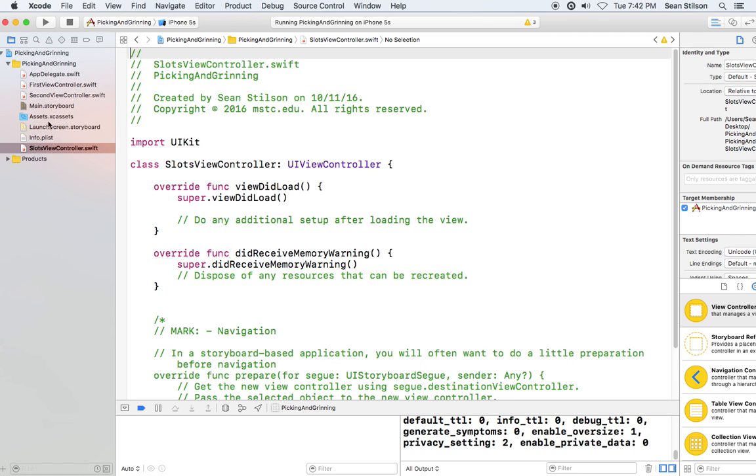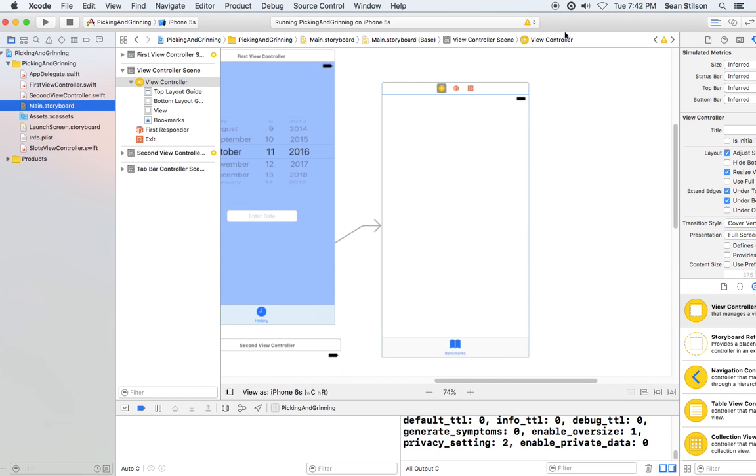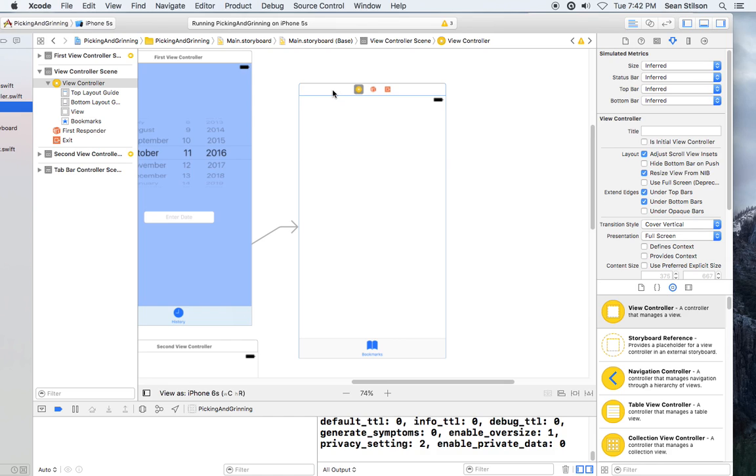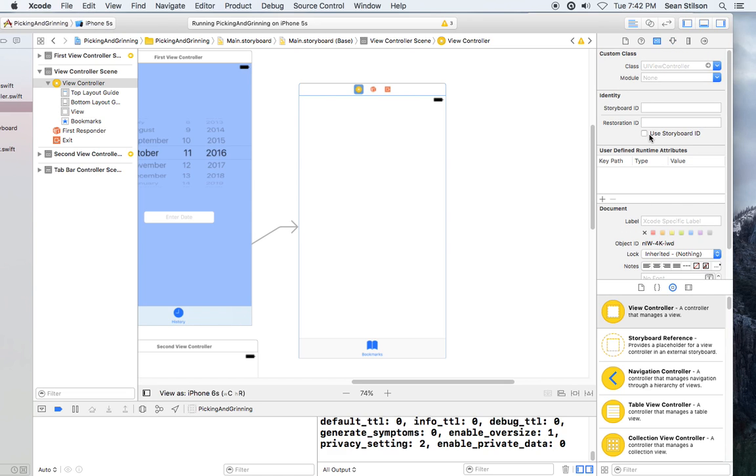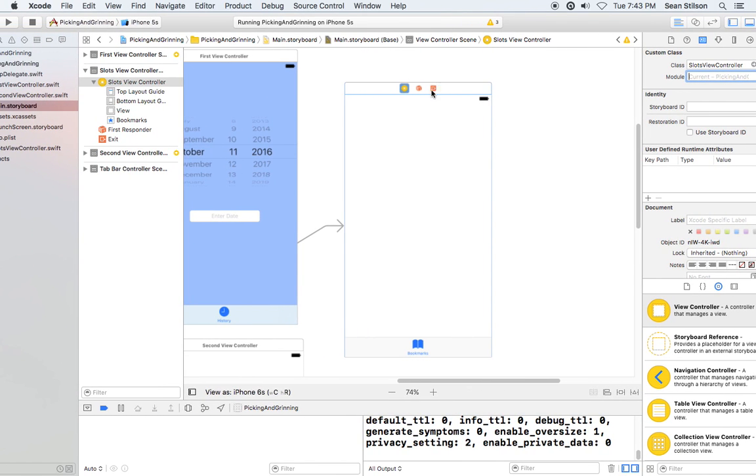So I'm going to go back into the storyboard file now. And with our new view controller selected up here, I'm going to go over to the identity inspector, which is the third one over to the right. And up here is a custom class section. I want to change that from a generic view controller to be our SlotsViewController. And by doing that, that tells Xcode that our SlotsViewController, which is the class we created, is the code that goes along with this view controller.